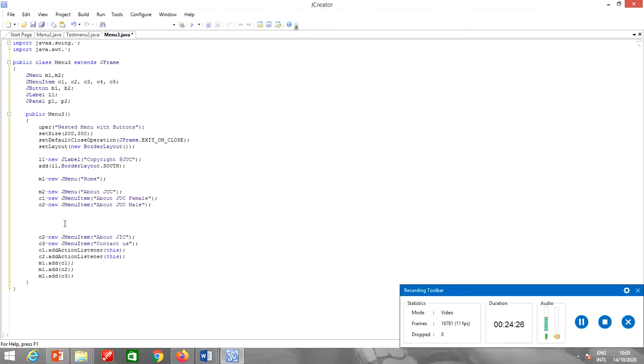Now I have the other menu items. Okay, before proceeding with the other menu items, let me add M2 dot add C1 and M2 dot add C2. Alright, now before proceeding, I have to make a panel also.